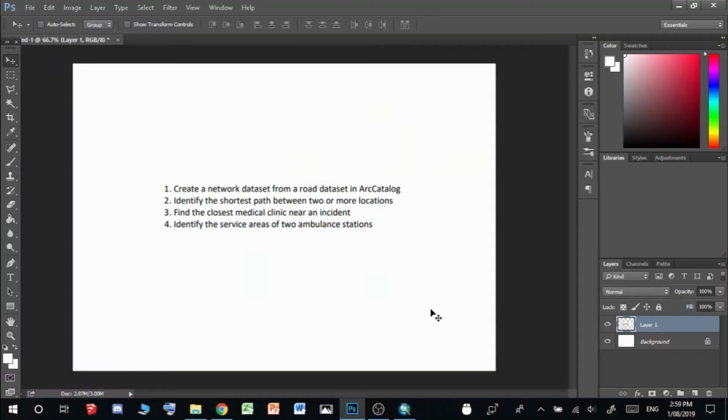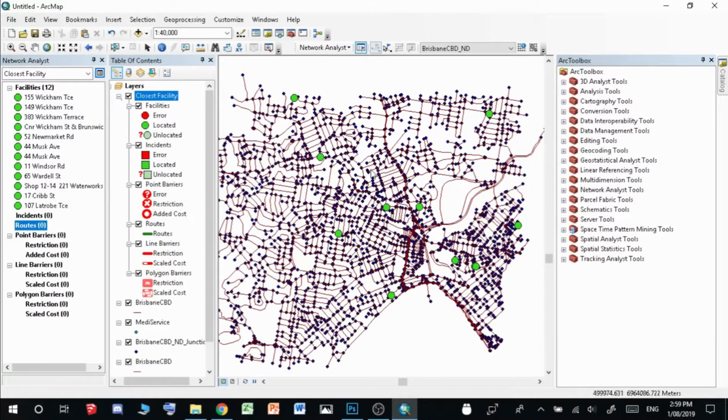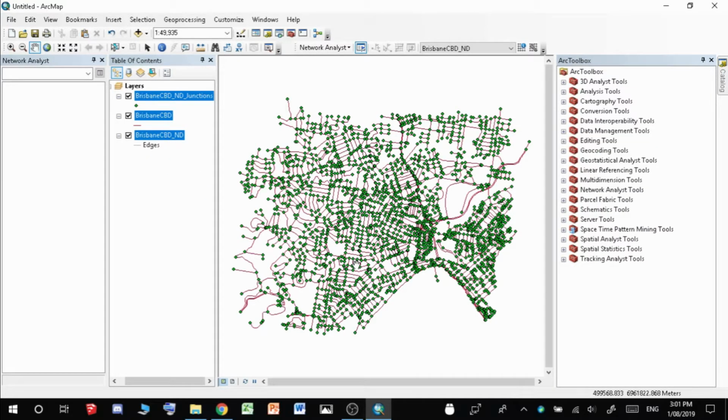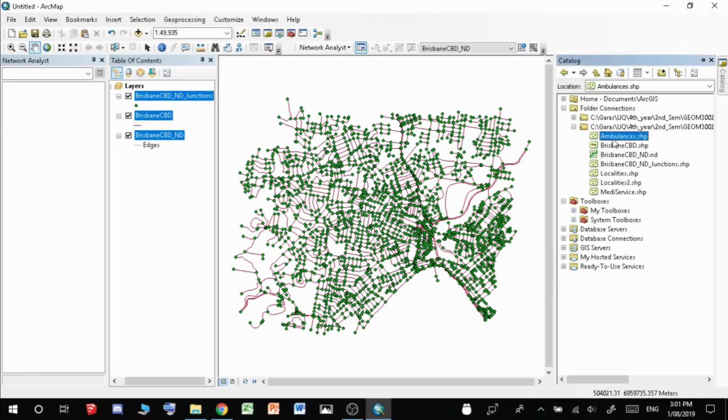Great. So that means we're up to the final point, and that is to identify the service areas of 2 ambulance stations. So if we had 2 points on a map, we would want to find what areas those 2 facilities cover, like 2 police stations, who goes to what crime scene or something like that. So again, I'm going to add in my datasets. Let's bring this in so I can work with it yet again. And I'm also going to bring in my ambulances.